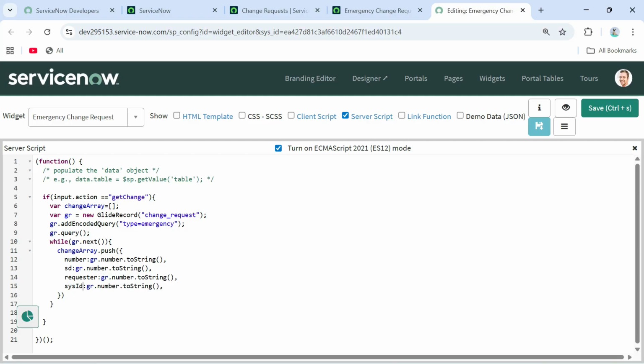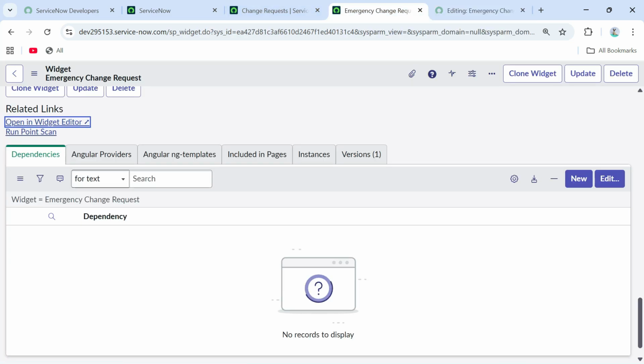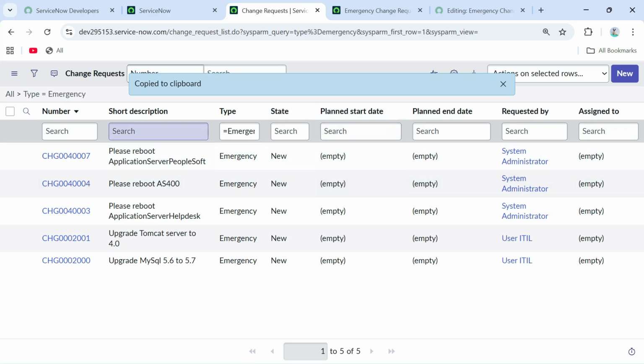So it will be gr dot short underscore description, gr dot requester underscore by. Okay, this is the backend name of this requested by. Okay, and because this is a reference kind of column, what we need to do is the get display value to fetch the display value.